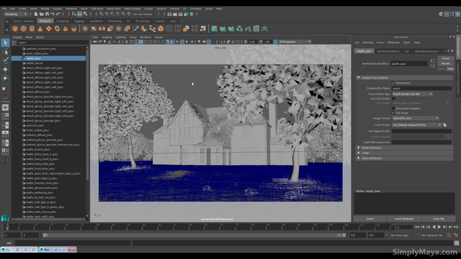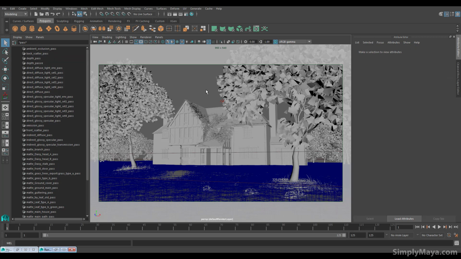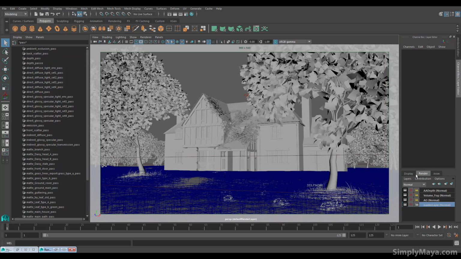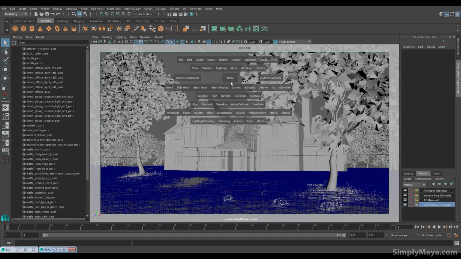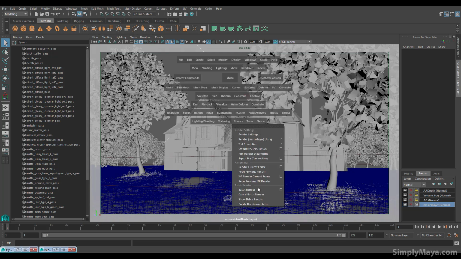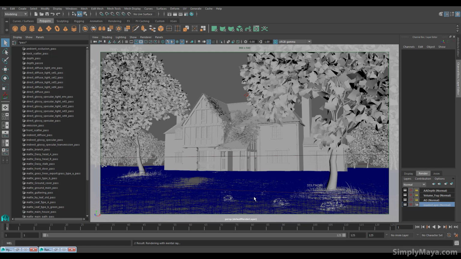Okay, that's all done. Now I'm just going to make sure we're all turned on here, and hit render, batch render. That will go ahead and render out each pass for the master layer. It will then render out the ambient occlusion as a separate image, the volume fog as a separate image, and the AA depth as a separate image.